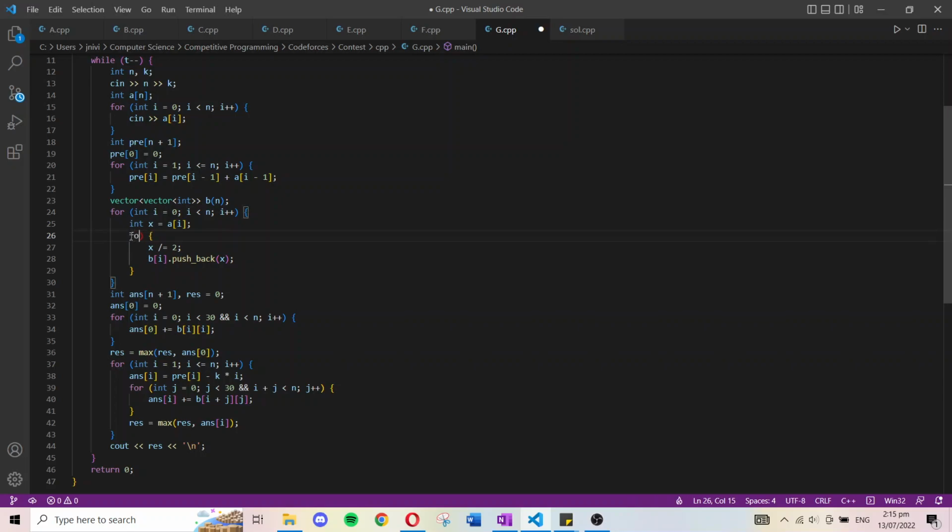You can also just do this: int j equals 0, j less than 30, j plus plus. We can just push back that. So we push back the possible values for each a_i when we divide it by 2, and the others will just be 0, 0, 0. So yeah, that's the idea.